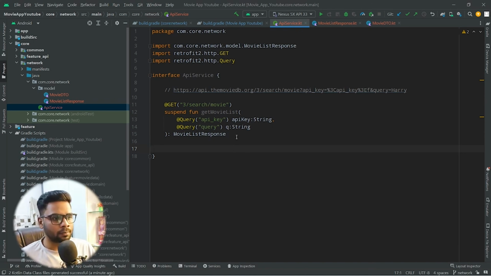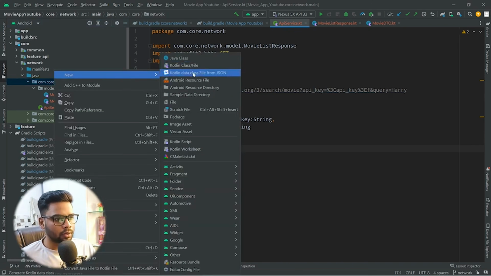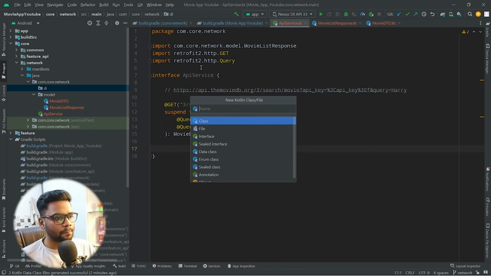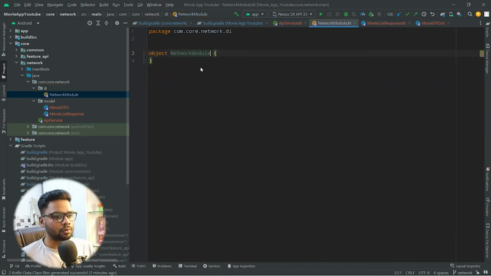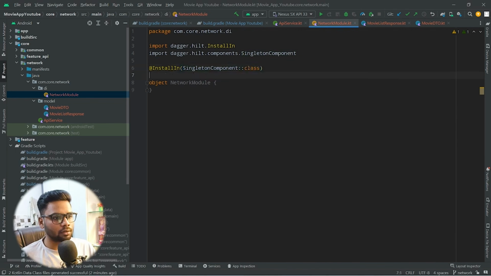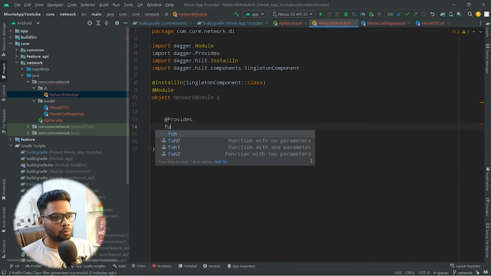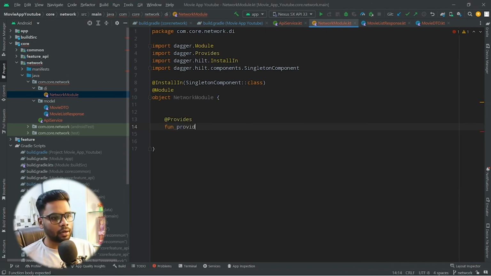Now we had set up our Dagger Hilt in our network module, so I'm going to create a new package and the package name is DI. Within this I'm going to create a module for our Dagger Hilt. I'm going to call this NetworkModule. This is an object and we use InstallIn and the SingletonComponent class. In order to tell Dagger this is a module, annotate this object with Module. Now, in order to provide a dependency, use the Provides annotation. I'm going to provide my API service by using this function.